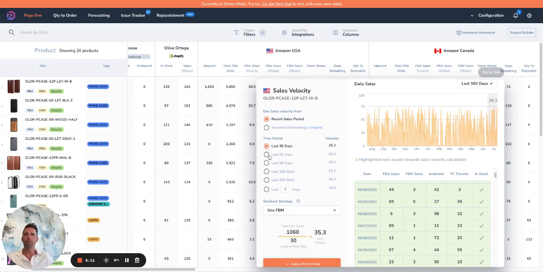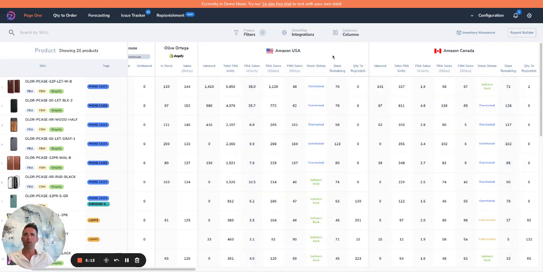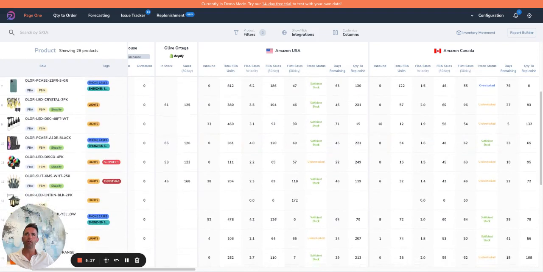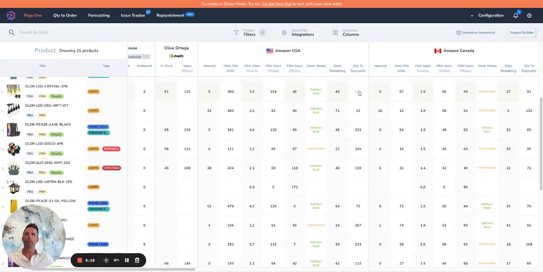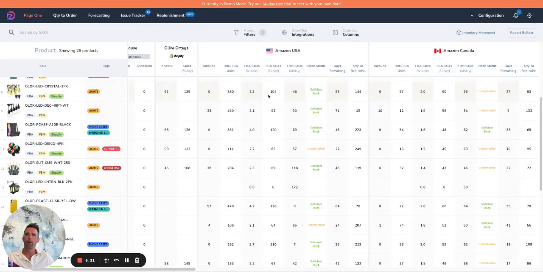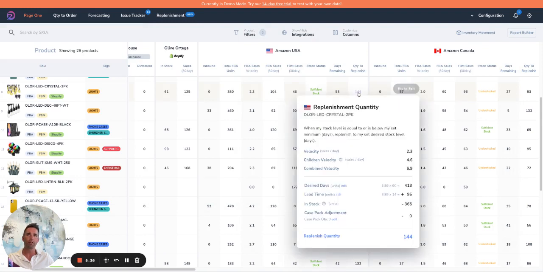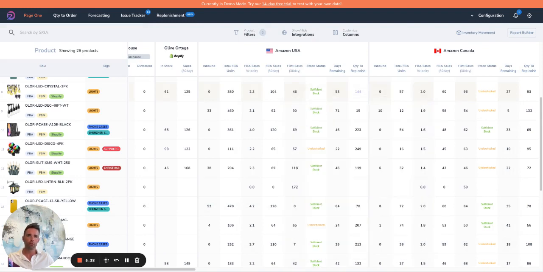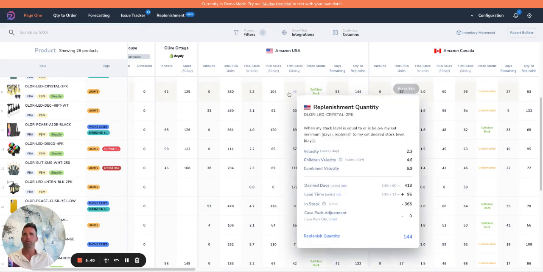So let's just flip this a little bit. Let's say, just to show an example, on this particular SKU, or let's look at this one right here. We've got a quantity to replenish of 231, a velocity of 3.5 per day. Let's just change it to the last 7 to make it 2.3. We'll go ahead and apply that to this product. And let's take a look here. So it changed that from 230 down to 144. So it's quite a big difference for this product.